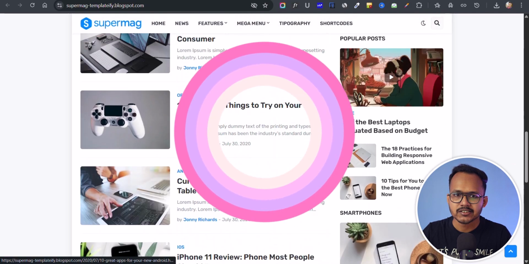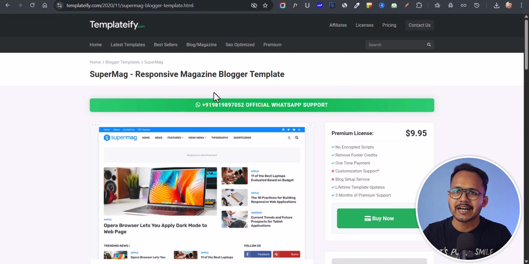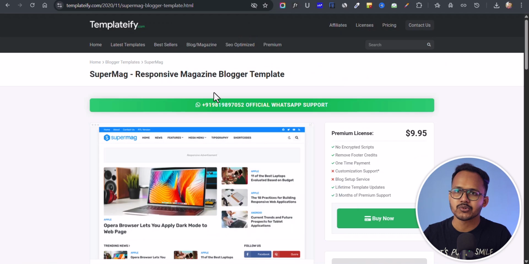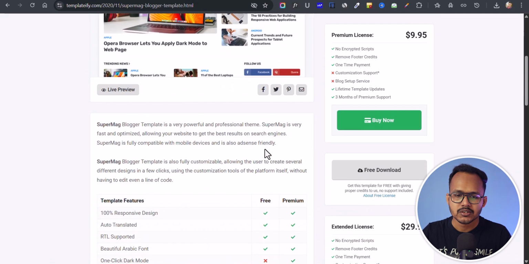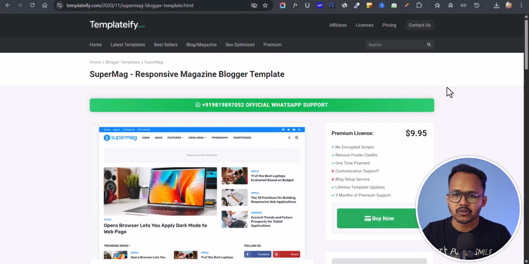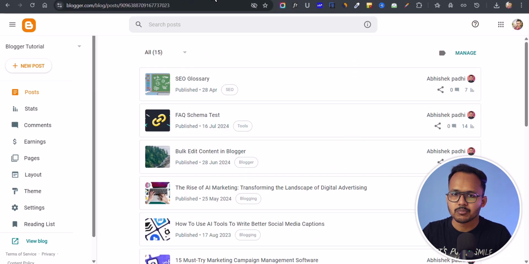So let's get started. First of all, you need to get the premium version of Supermag, or if you want to test the theme, you can also use the free version. All you have to do is download the free version and use it on your Blogger website. So let's go to the Blogger dashboard and click on Theme here.